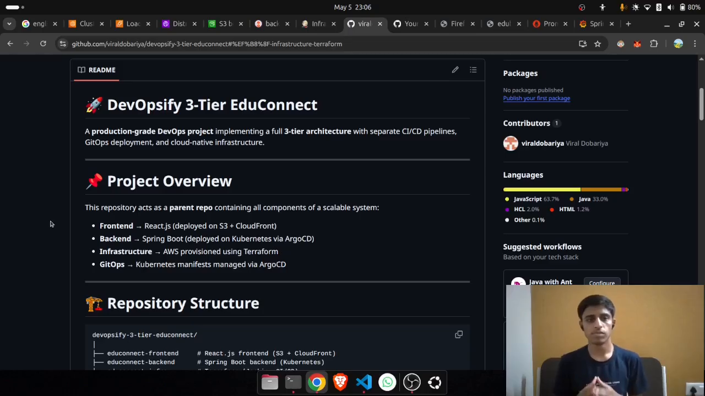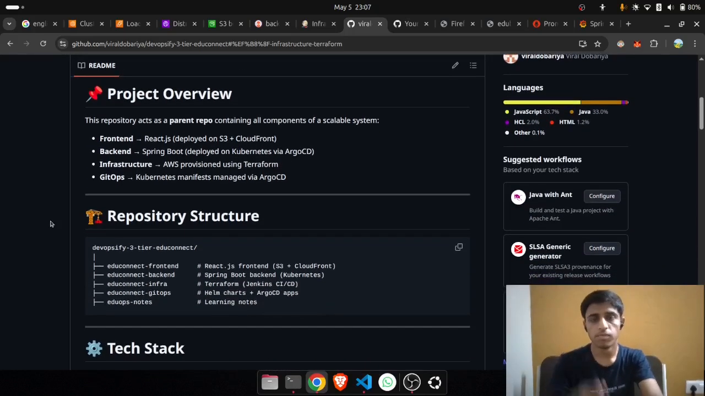And also one more interesting thing here is that we'll be following multi-repo architecture. So basically I already have a front-end repo and a back-end repo. On top of that, I will be making an infrastructure repo and a GitOps repo. Infrastructure is for provisioning the infrastructure on AWS, and GitOps is to manage Kubernetes manifest files.